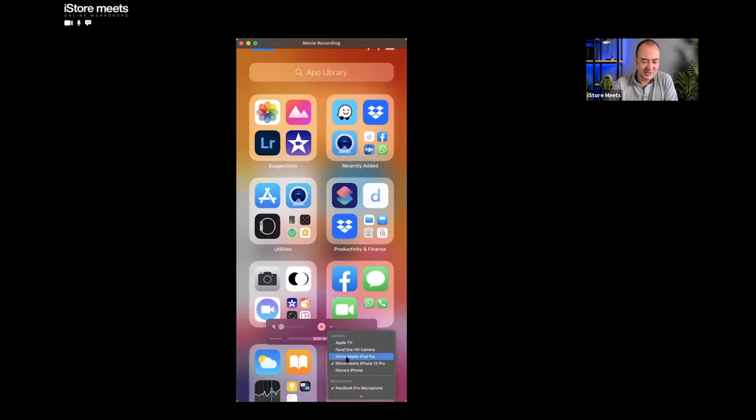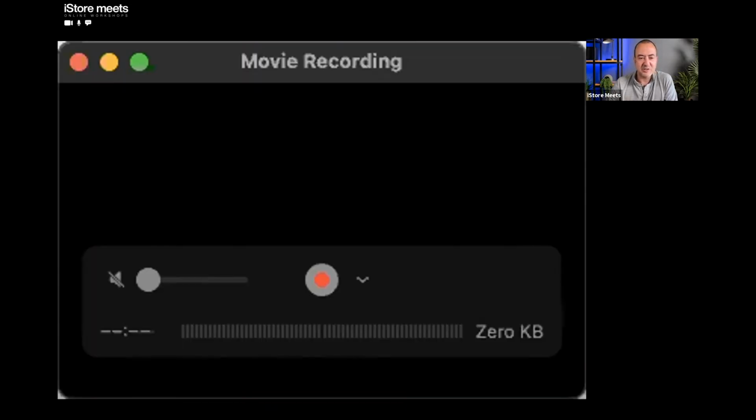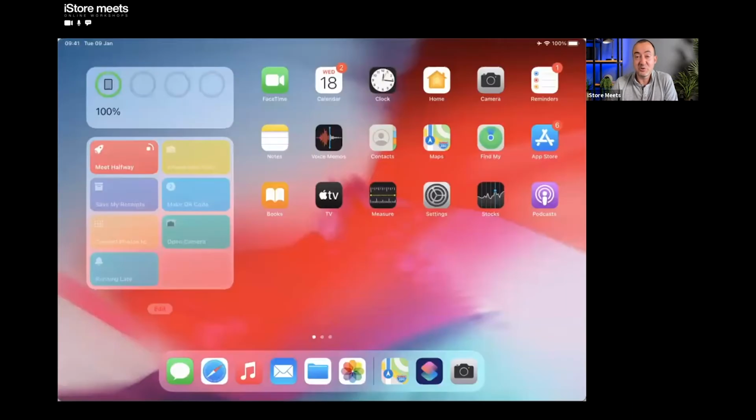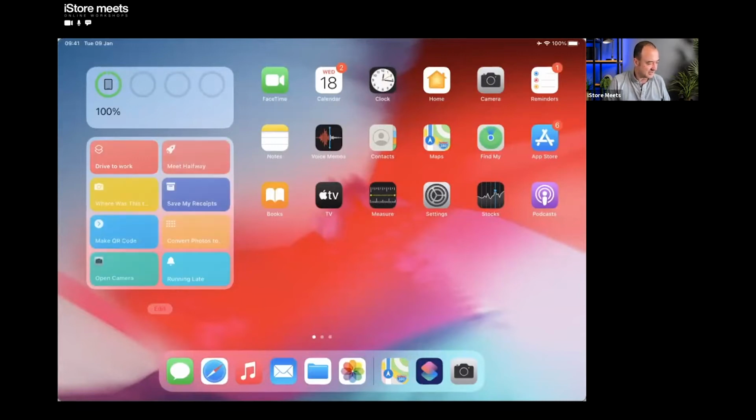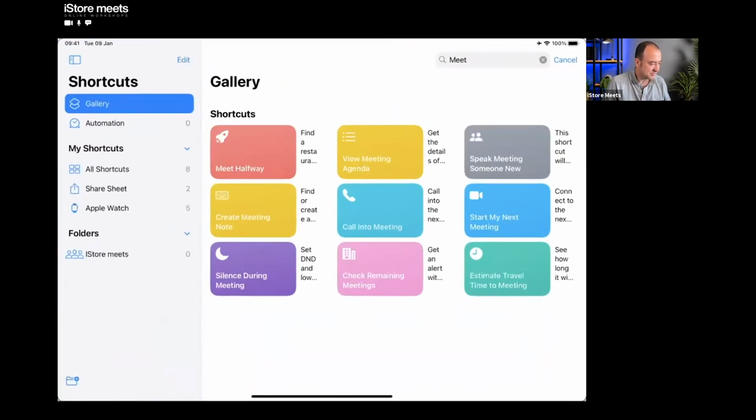Let's quickly switch back to my iPad. And I just want to make sure we know all the ways that you can trigger a shortcut once you've got one that you want to work. So as we've seen, let me just stop that, because obviously drive to work or the meet halfway didn't quite do its thing. If I go into the Siri Shortcuts app, you just press on it there. So that's one way, right?